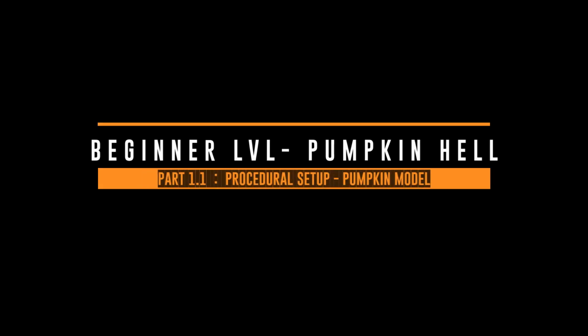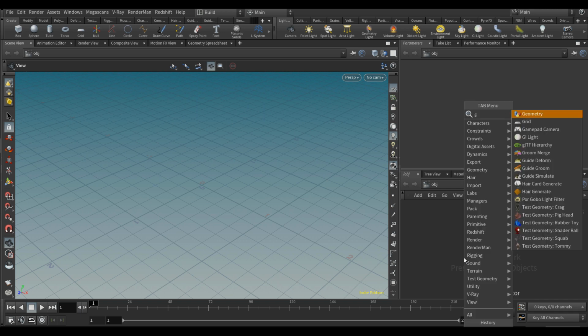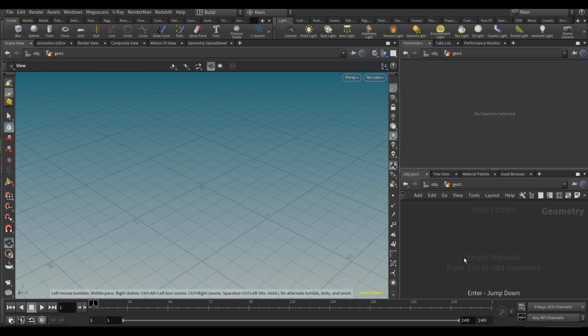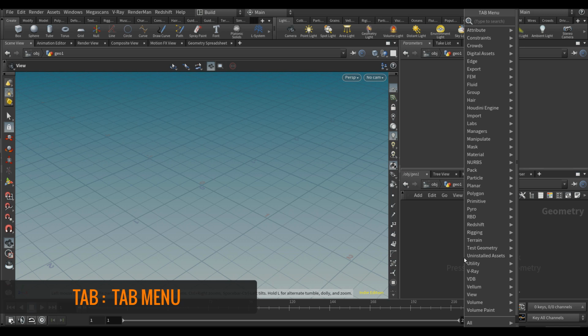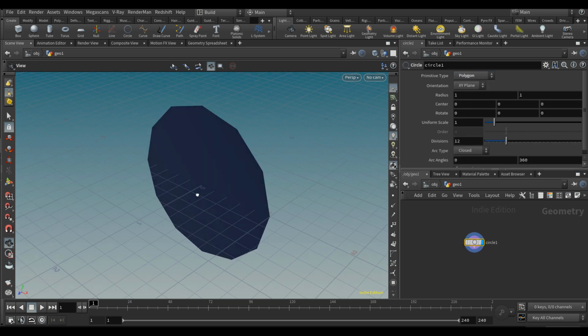This first part focuses on the procedural setup of the pumpkin, so let's dive in. So let's start by dropping a geo network, and inside we're gonna drop a circle. So we're gonna start using this circle as a section for our pumpkin. So we're gonna turn that into a polygon.